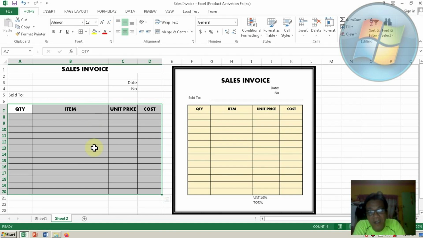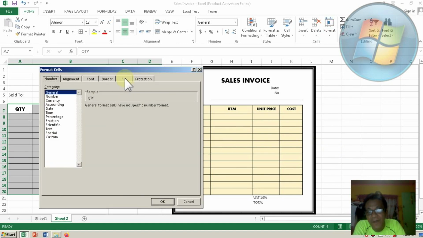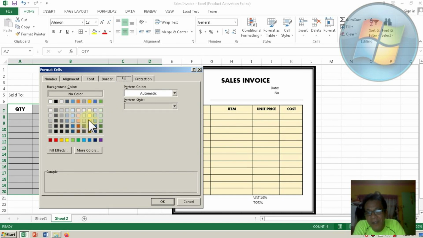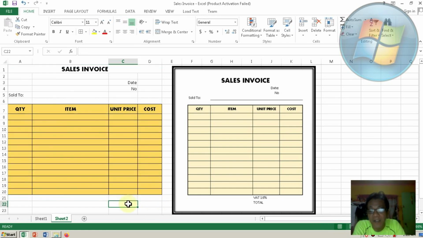And then we are going to change also the background color of the cells being selected. We can do that by selecting this button and then choosing format, then click fill and then click this color and then OK. So more or less our example looks like our current exercise on our worksheet.